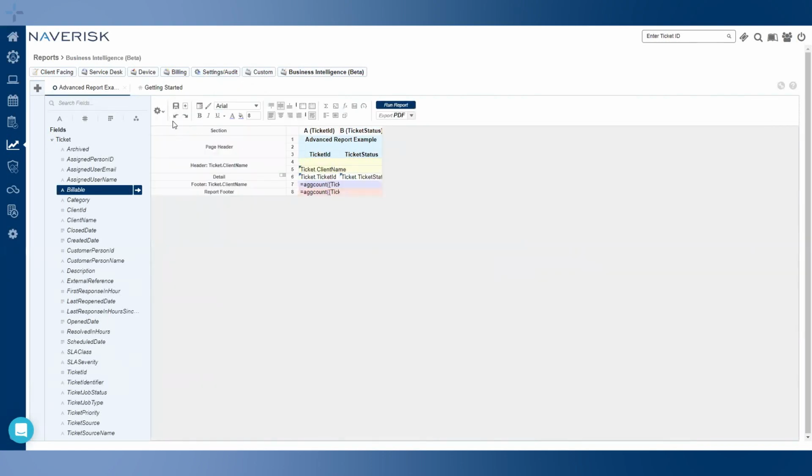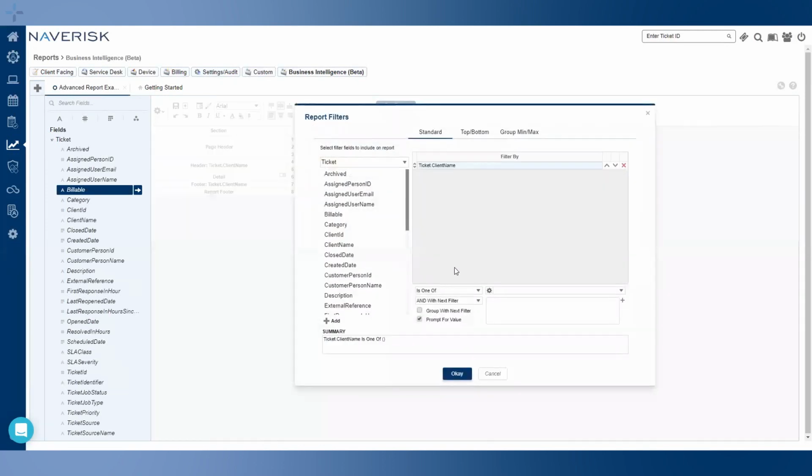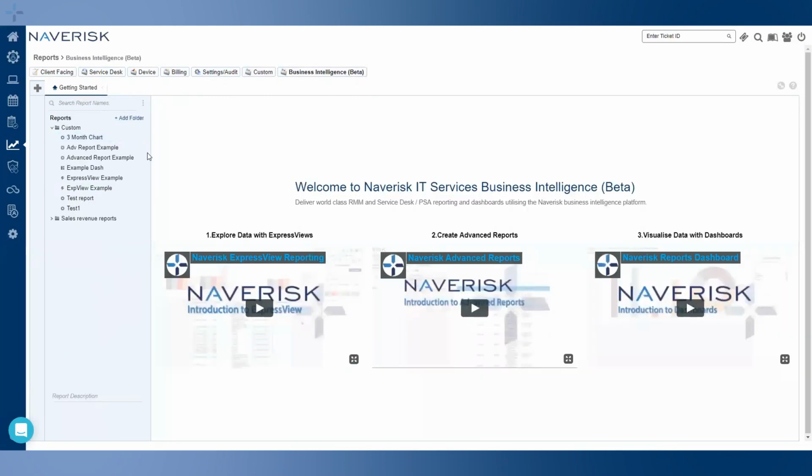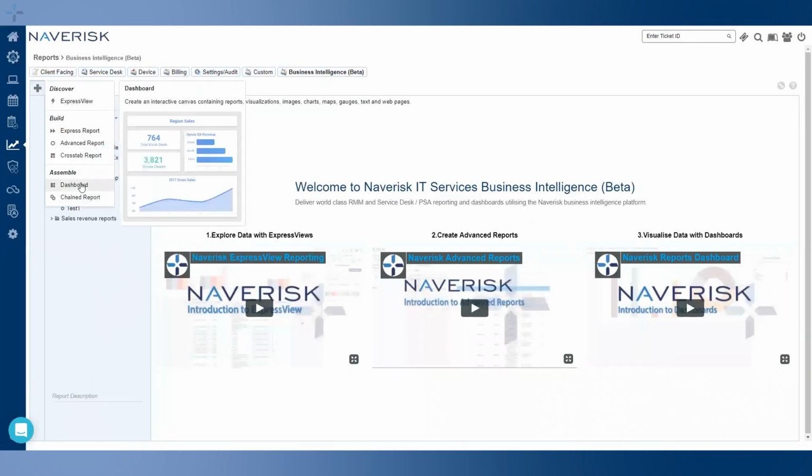Now, we're going to be moving over to dashboards now, but in the interest of using this report on that dashboard, I'm going to remove the prompting filter here, as I'd like it to display all of the content that we're going to see for each client on that dashboard. So I've saved this report, Advanced Report Example, and what I'm going to do now is close this report out, and let's go ahead and open up a dashboard.